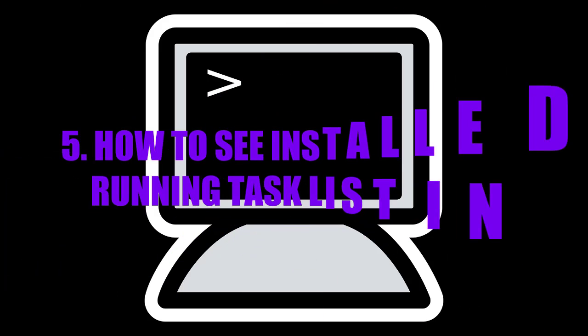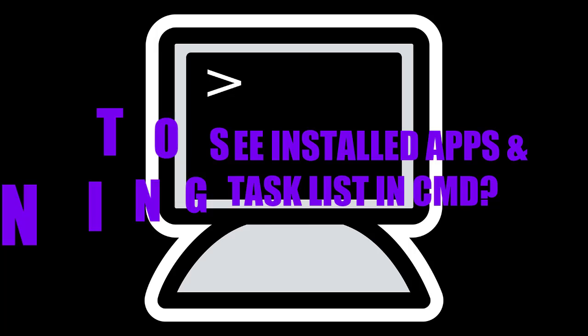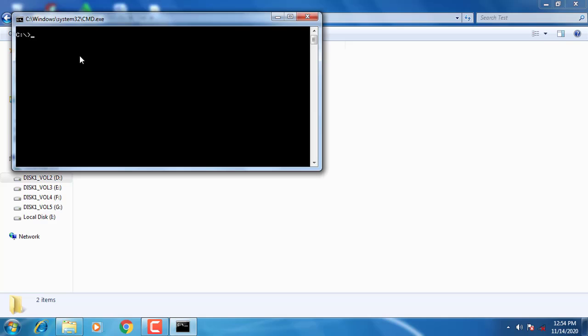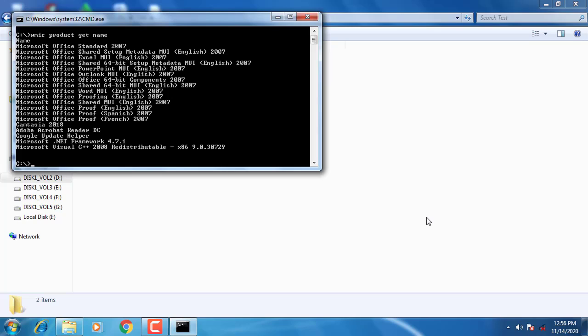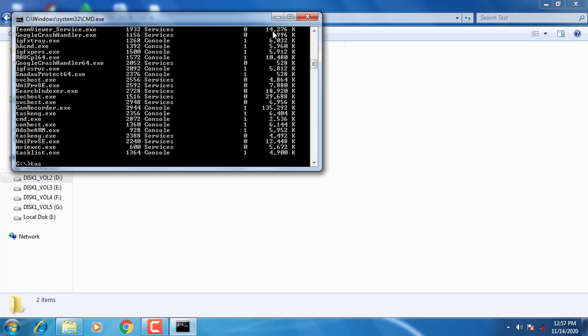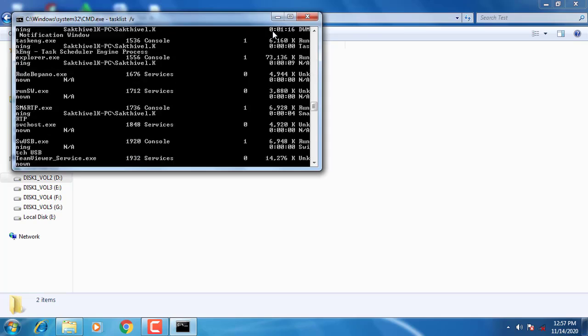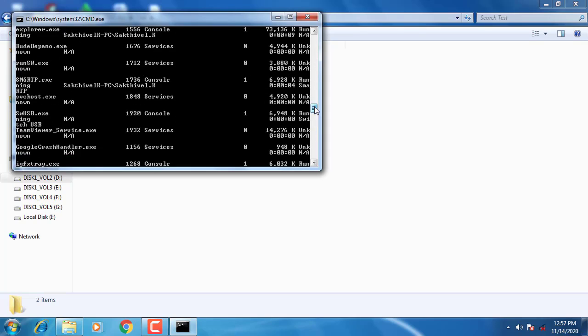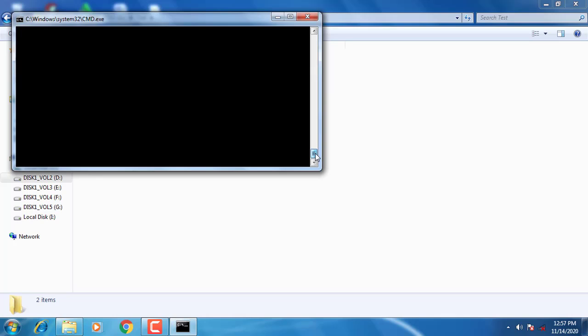How to view installed applications and running process list through command prompt in your system. Use the following command to view installed applications: wmic space product space get space name. It will take some time, depends on the applications installed on your system. Tasklist is the command to view the current running process list. Use /v followed by tasklist to view the detailed process list.